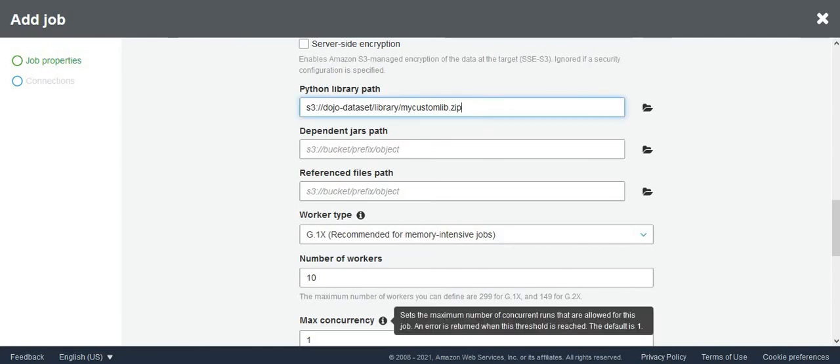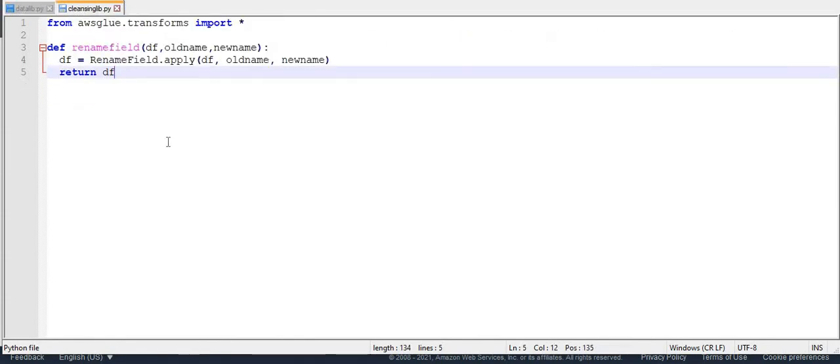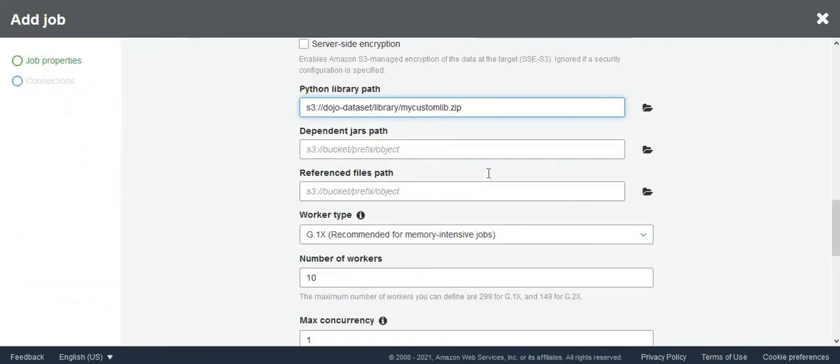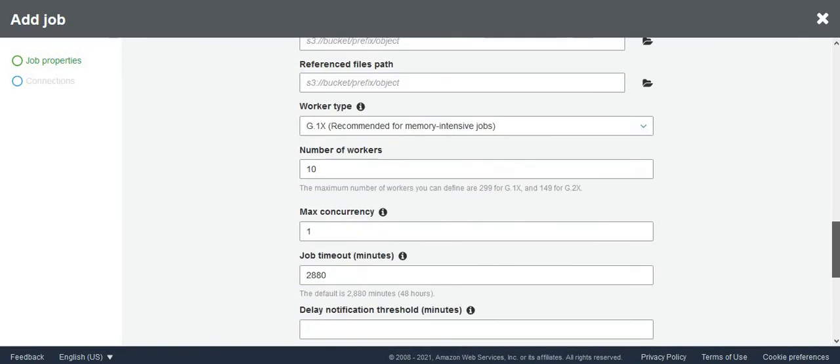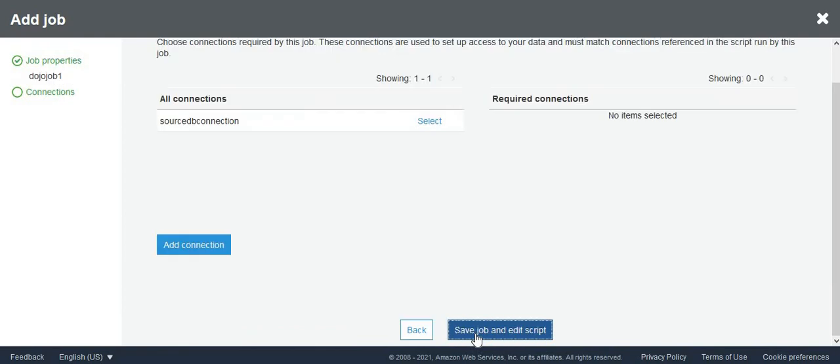Those two Python files, which I have compressed as a zip file, are uploaded to the S3 bucket. That location is mentioned over here as an external location. Okay, the rest I don't need to touch, so I will go next.